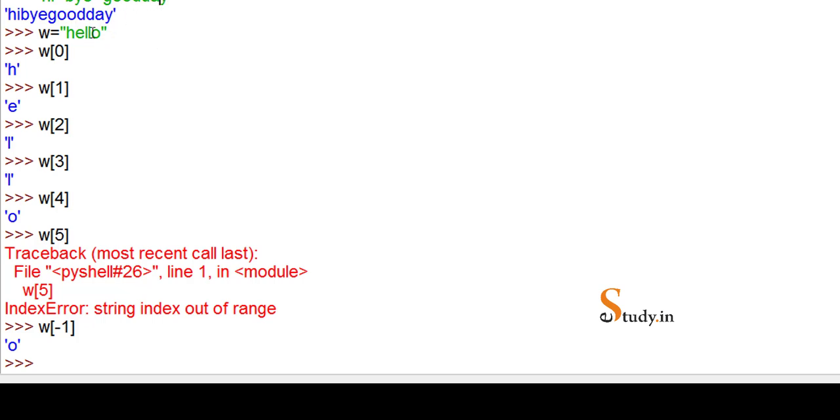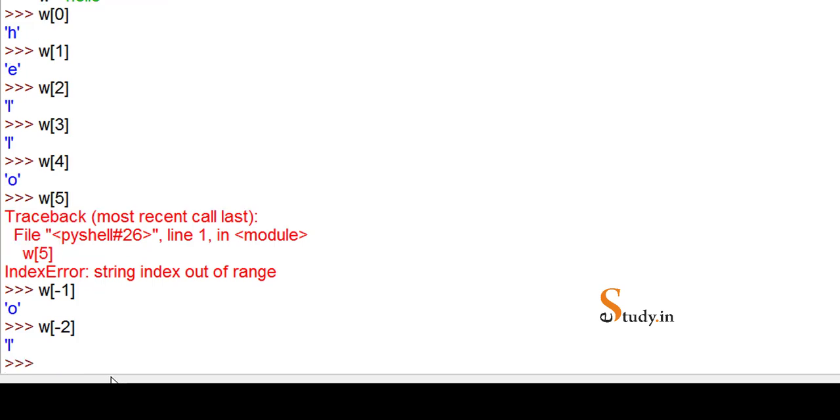After that we have just minus 1, and when you write w[-2], it will give you the character at the second last position, which is L. So you need to remember the first position is always 0 and the last position is always -1. So this is how indexing takes place. Indexing is basically to obtain the character from a particular position.